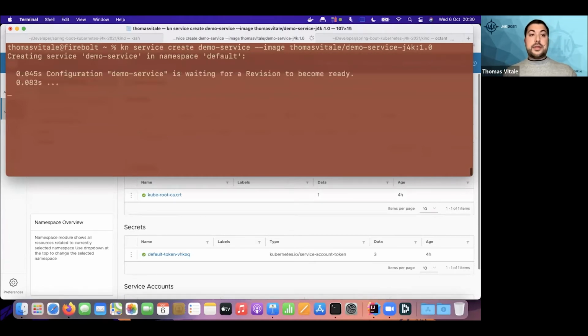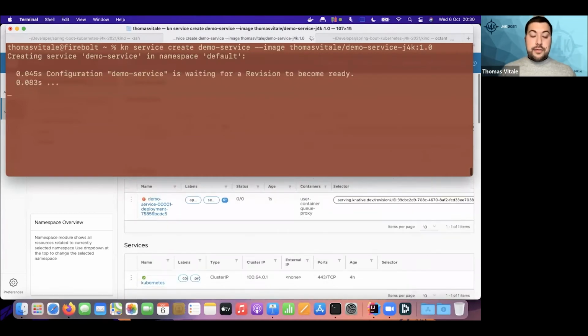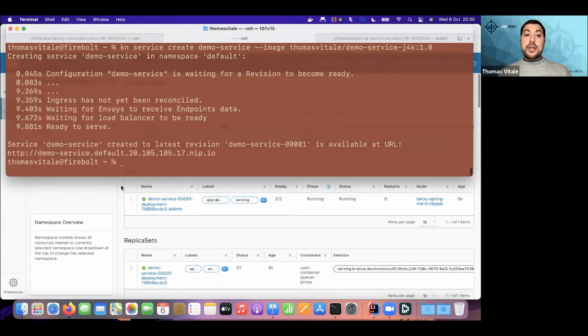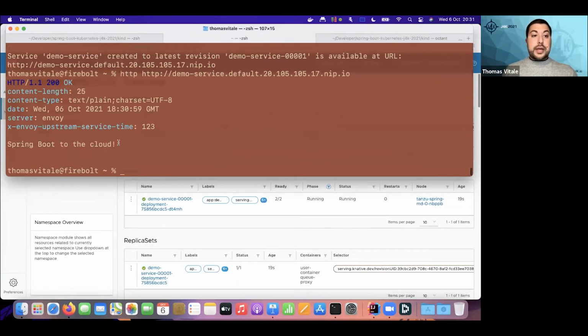That's it. Now, Knative, you can see under the hood, is creating a deployment, a pod, a replica set, a service, and it is also configuring an ingress controller for me. So I get back this URL that I can take and directly use to send HTTP requests. And I get a message back, Spring Boot to the cloud.